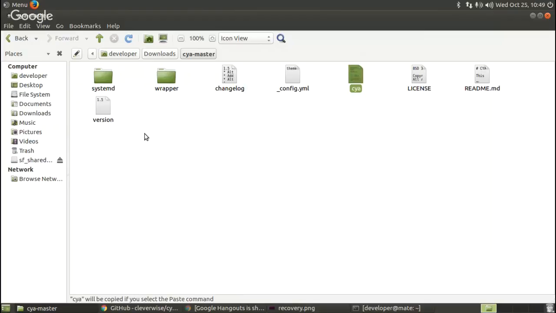Now you have a few choices on where to install this. I think most people, at least if you're on an Ubuntu type system or derivative, are going to want to install this in your /home, whatever your username is. In my case, it's developer, then /bin. That means it'll be executable for you.